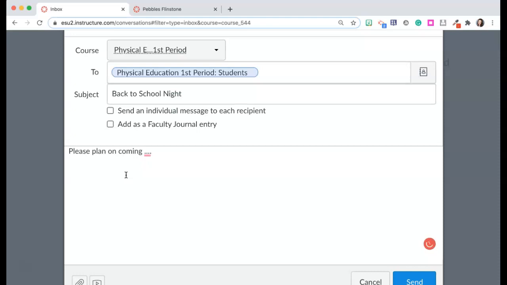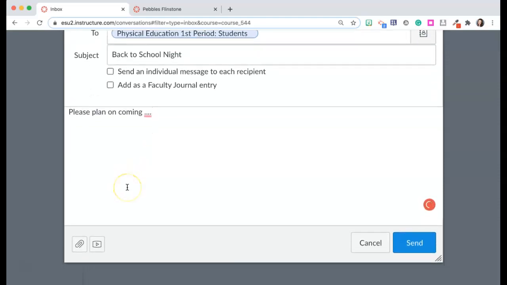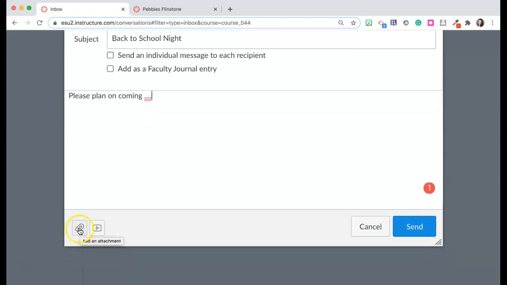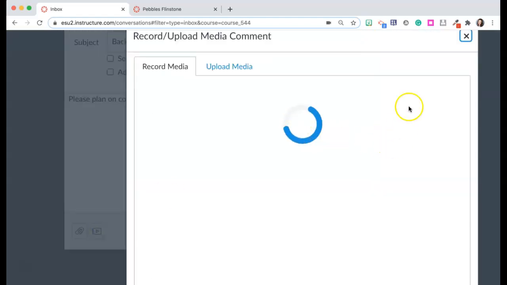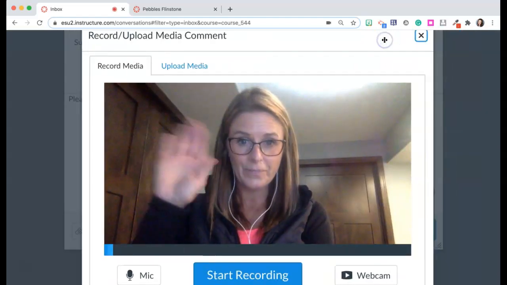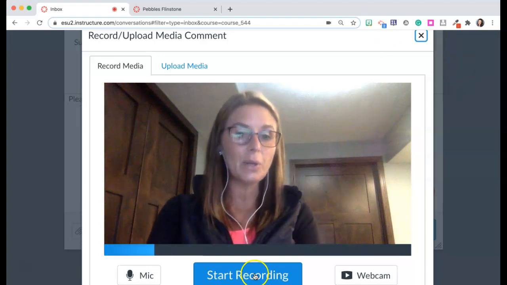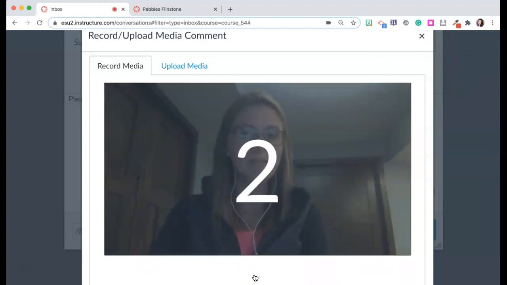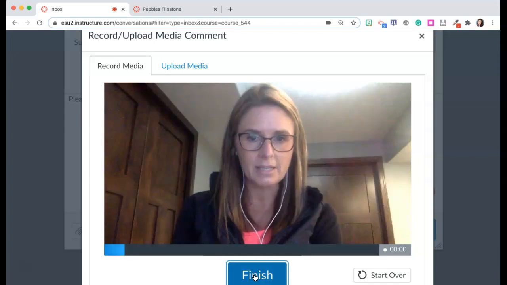Now, a couple other things that would be advantageous for you to know. You can add an attachment. So for example, if you wanted to add the flyer for back to school night, you could add that here. And then lastly, one of my very favorite tools in Canvas is recording an audio or video comment. If I would like to put a video message in my message, I can actually record myself right here in this space, and it will add this to my message.